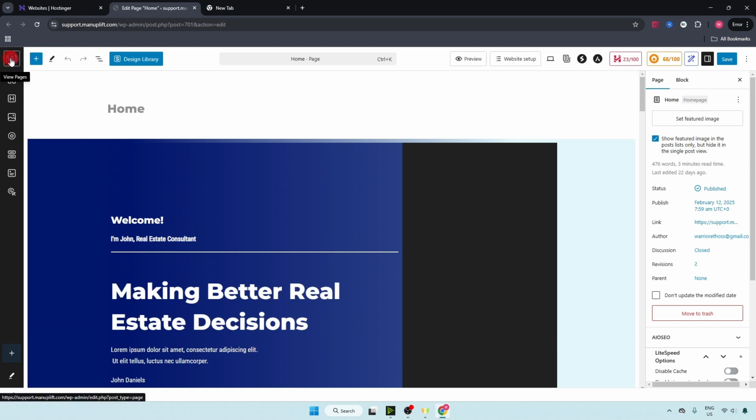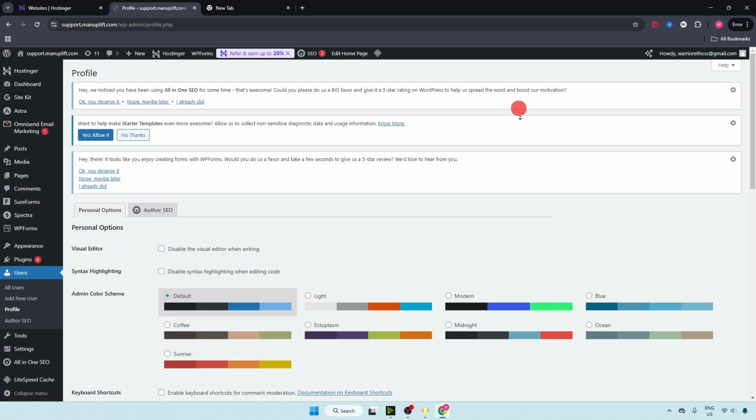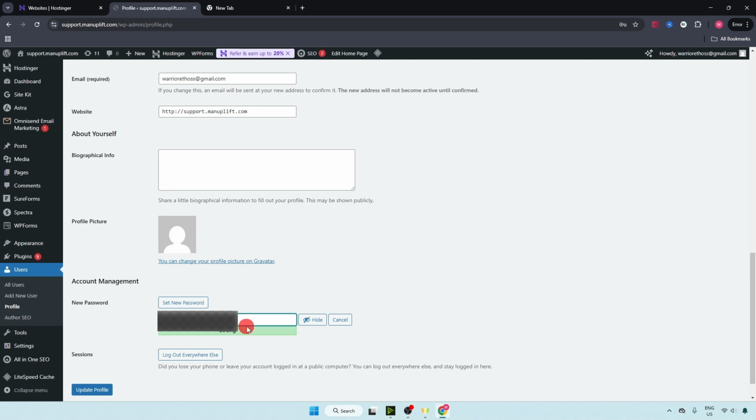Just click over here on this WordPress icon on top left side. Click on it. Okay. Now on the left side, click on users and select profile. Just scroll down and here. Just click on set new password and you're good to go.